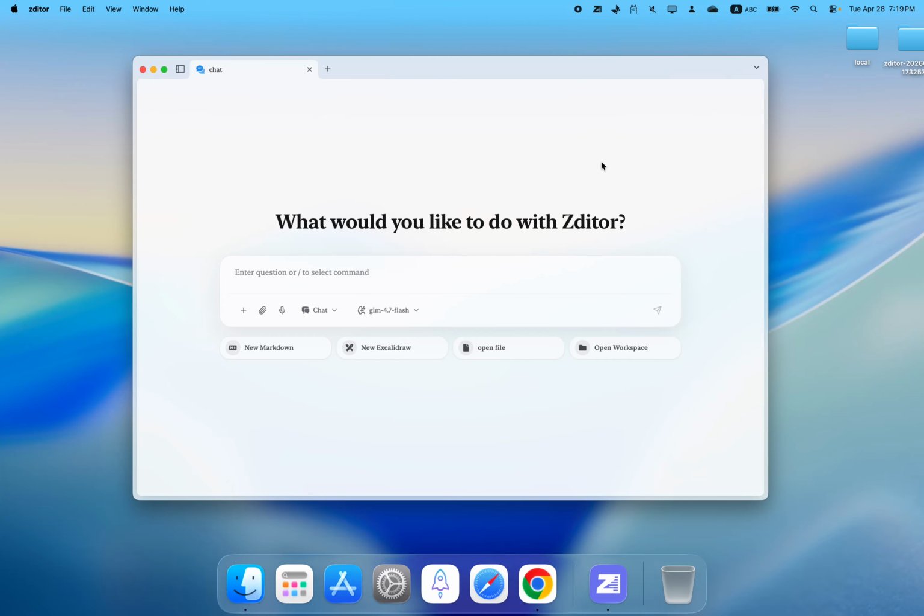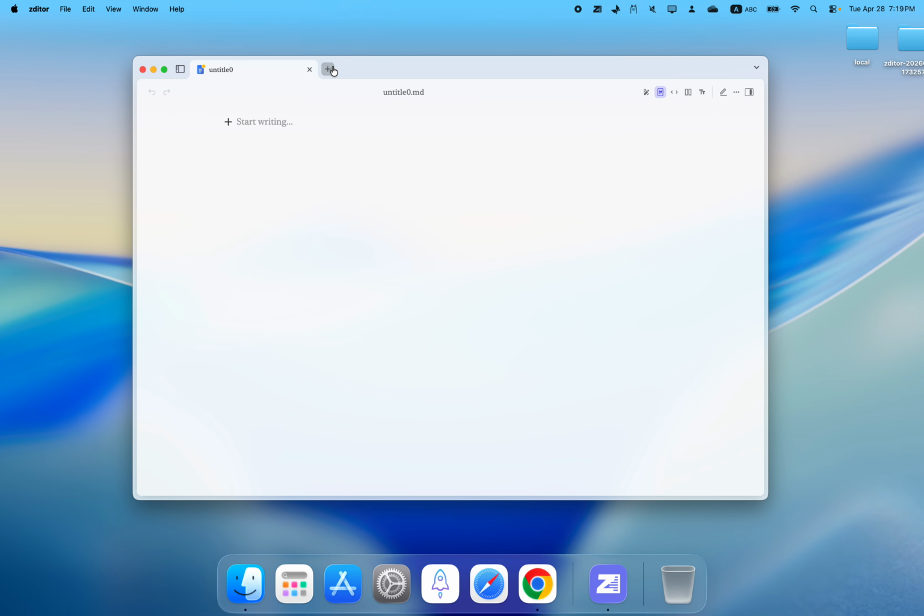Open Zeditor, pronounced Z-Editor. This is an AI work entry point. Ask a question, create a knowledge base, create a document, open a file, or enter a workspace. The point of this entry is simple. You can start from what you want to do instead of hunting for menus, files, or features first.